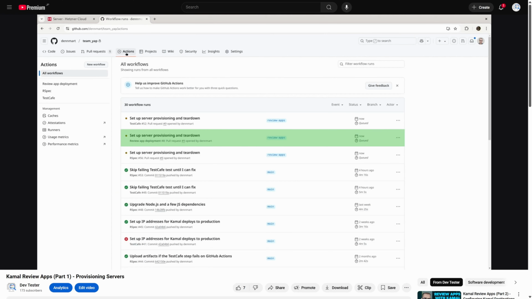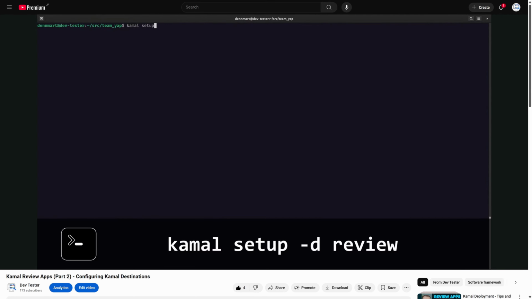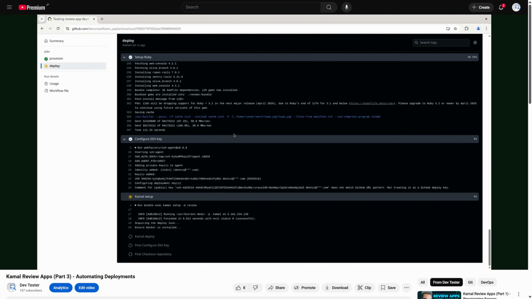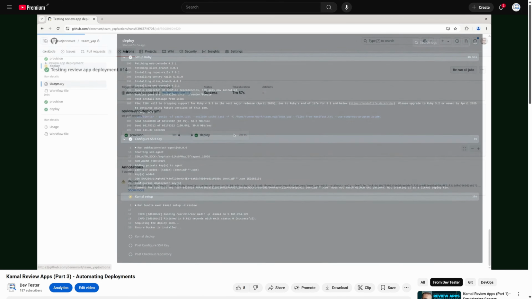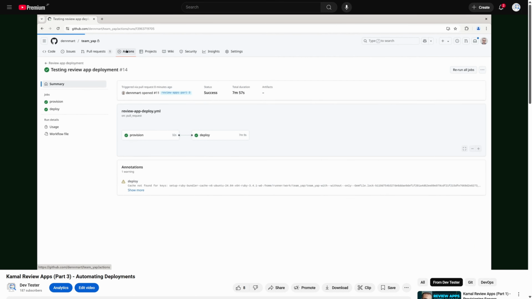We have a GitHub Actions workflow creating new servers on the cloud, set up a destination for these review apps, and automated the deploy process to get a new instance of a web application up and running on a unique domain name. This entire sequence already works great to let teams begin testing pull requests when using Kamal for deployments, but we still have some lingering issues to address.